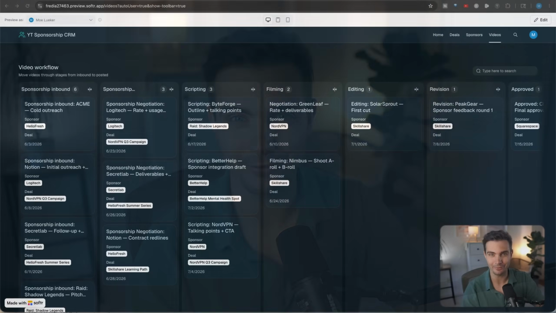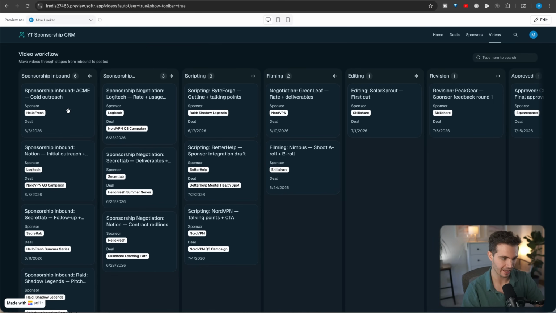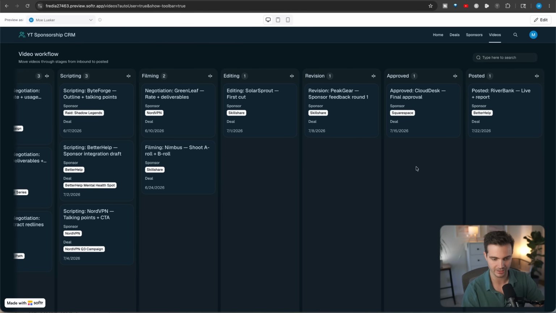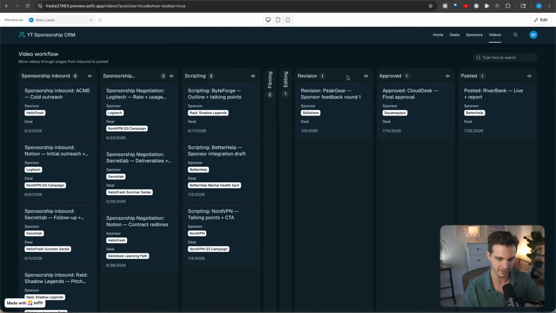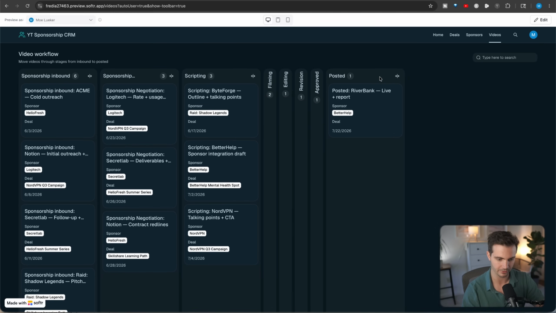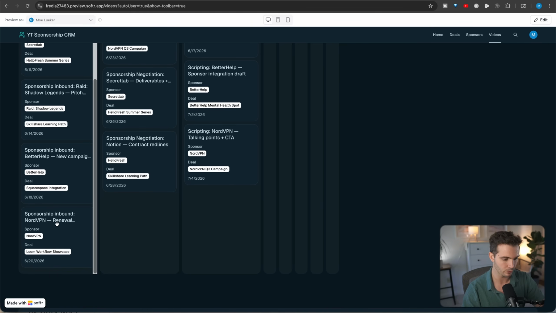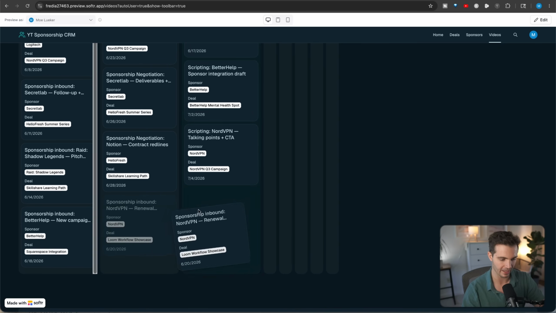A few moments later. And here's what we came up with. Here is the entire video's Kanban board with the video workflow. So we have the sponsorship inbounds, the sponsorship negotiations, the scripting, the filming, editing, revisions, approved, and posted. You can collapse any of these if you don't want to see these to get a little bit more space. For example, if we don't want to see the second part of this pipeline, we can scroll down here and move these over along the pipeline as we see fit.